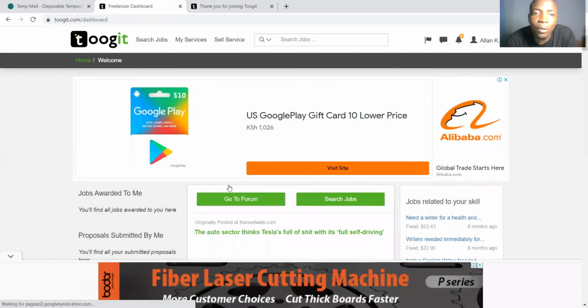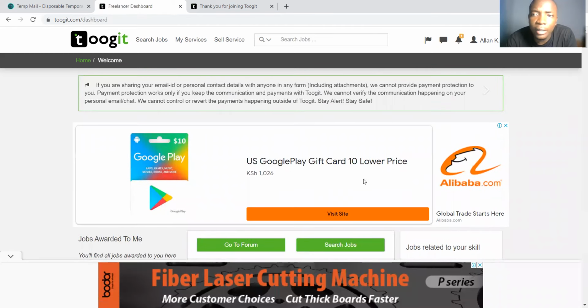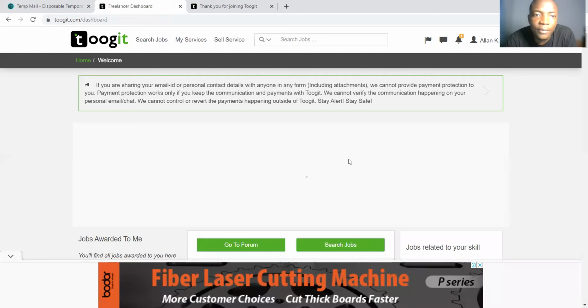So this is now my Toogit dashboard. So when I'm on the dashboard, let me close this advertisement first. So this is basically my dashboard. Now, when I'm on the dashboard, I need to go about seeing the different jobs that have been posted on Toogit, which want me to work on them. So I'll come and click here, search jobs.